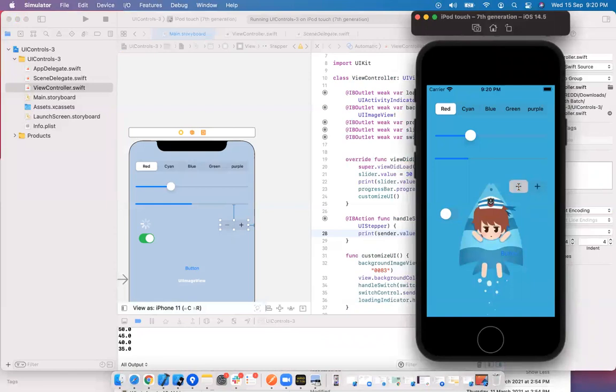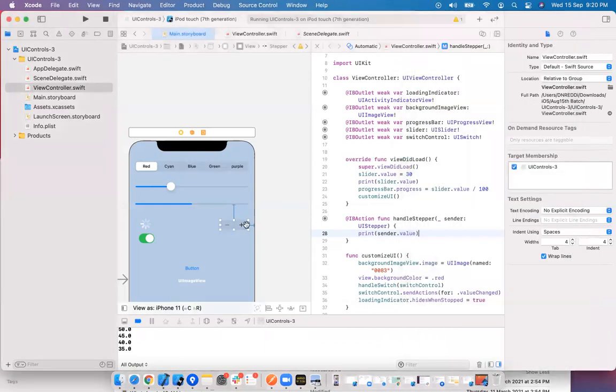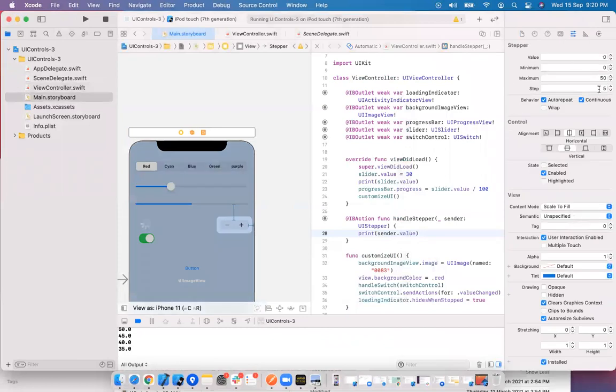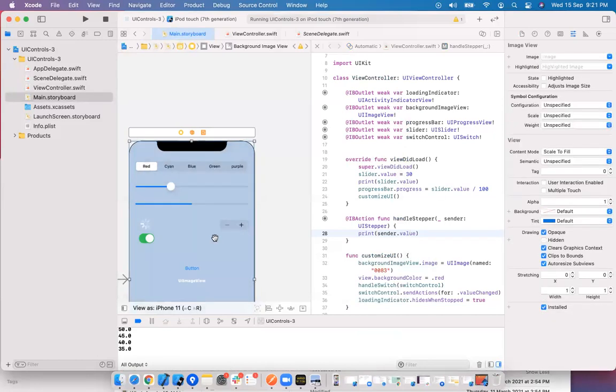Okay, here come back. Each time 5, 5. If you want to increment or decrement by 5, or else whatever step value you want, you can put that. By default, it is 1. Now we have put 5. This is about the stepper.